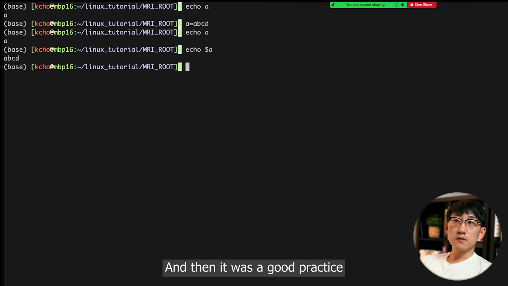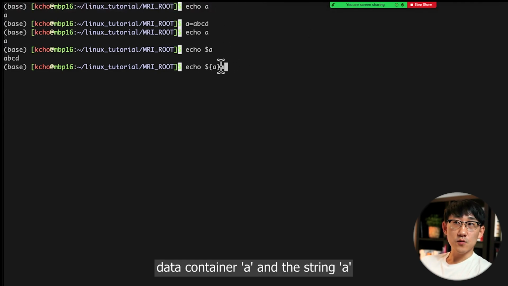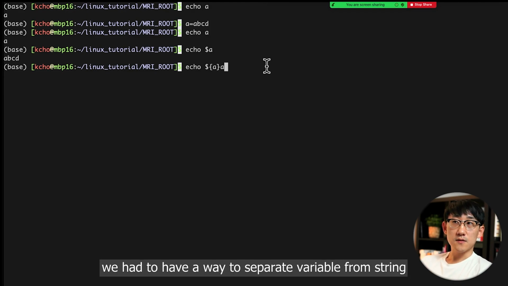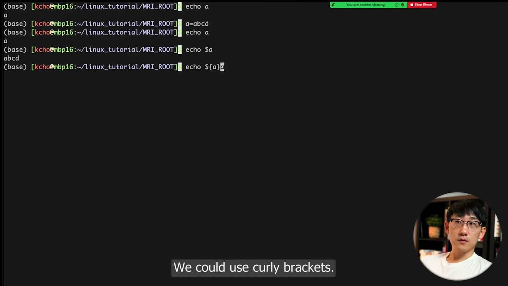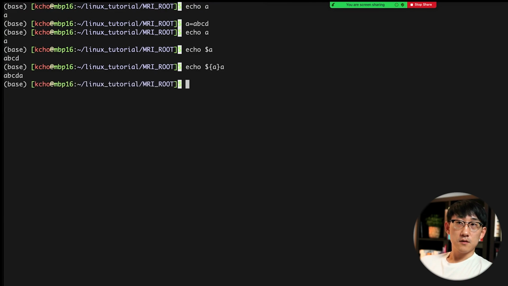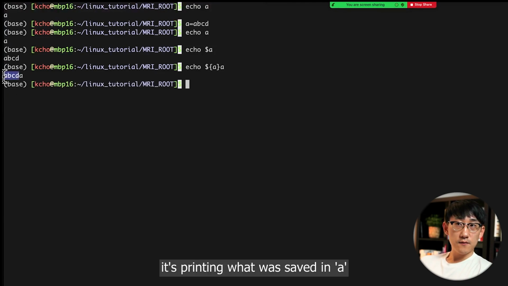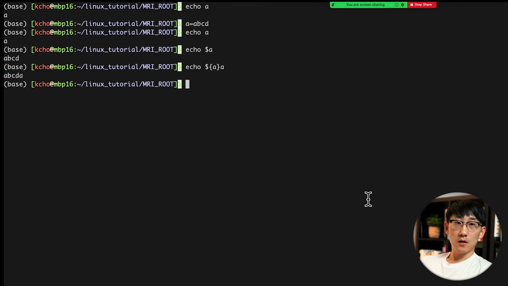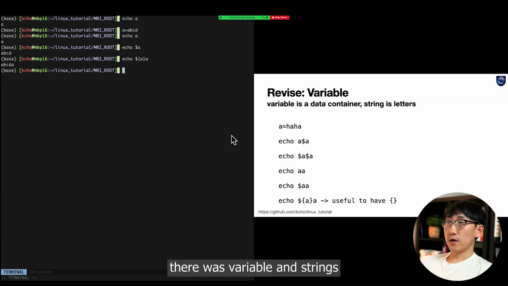And then it was good practice to include curly brackets to separate letters from variables. Say we want to print data container A and the string A, we had to have a way to separate the variable from the string. We could use curly brackets. So it's printing what's saved in A and then the string A. Okay? There were variables and strings.